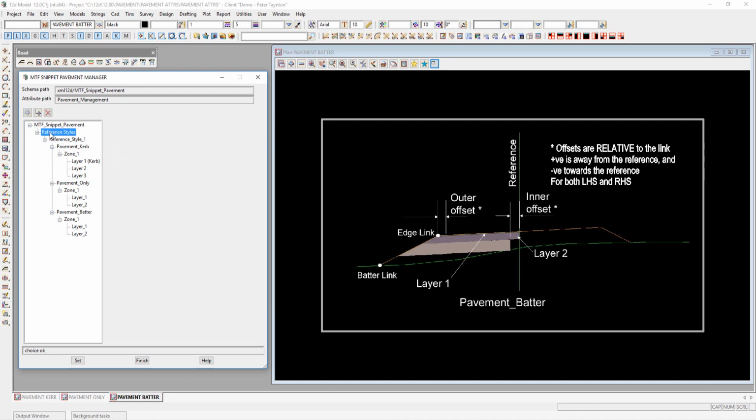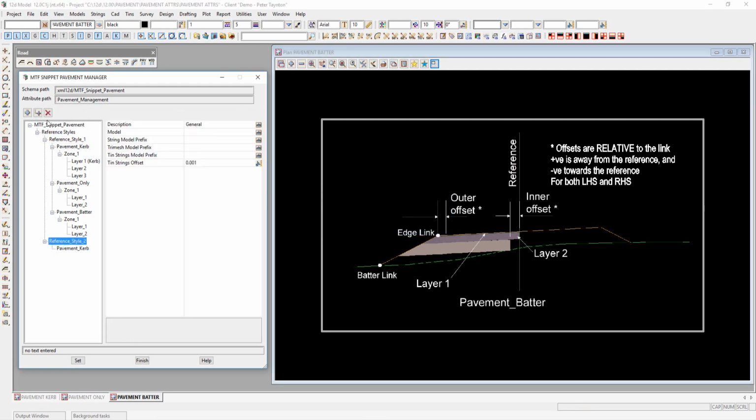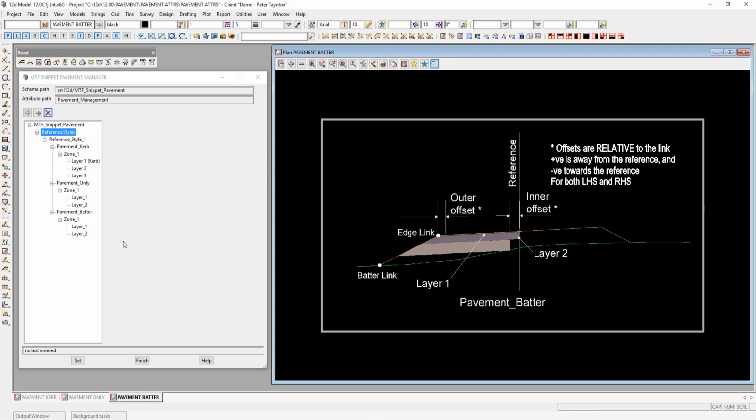So when you want to add a new one in, you can simply go to reference style, add in a reference style, and then go through and select whichever one you want. I add in here, I now go add, and I can choose between pavement curb, pavement only, pavement batter. Again, I have to fill in some details in relation to that. The idea is to create as many different styles and layers as you want. Even if you have pavement type changes down the road, they can all be categorized under a zone. And if you have different styles, if that gets too hard or there are too many different types of pavement changes, any changes, you go set.